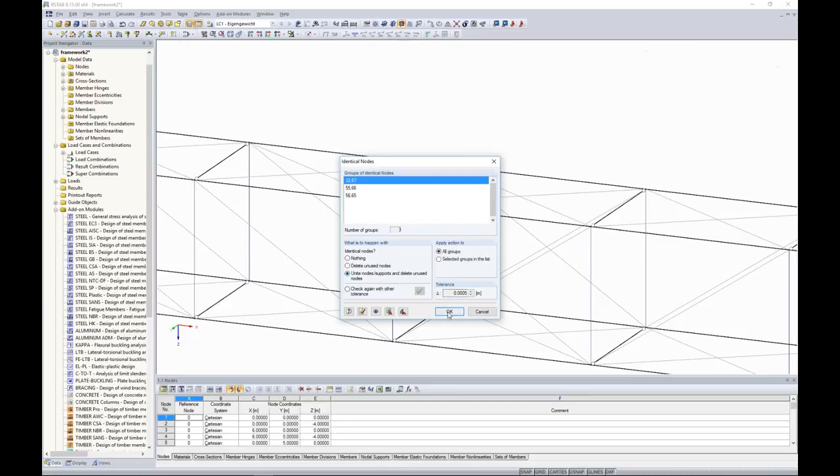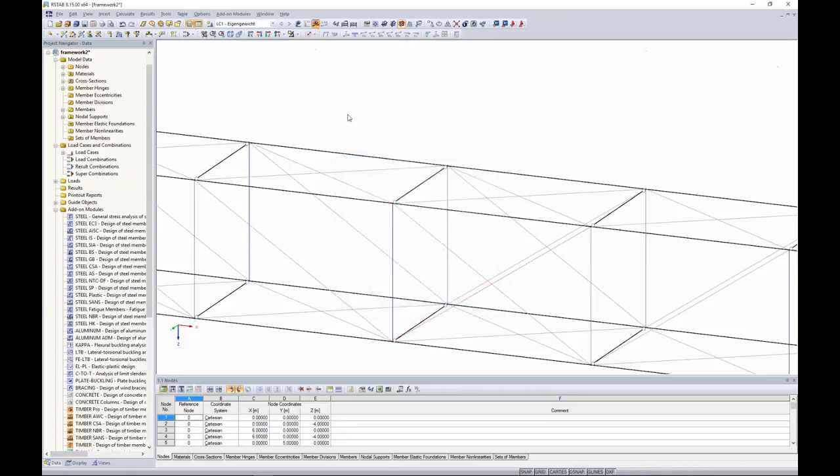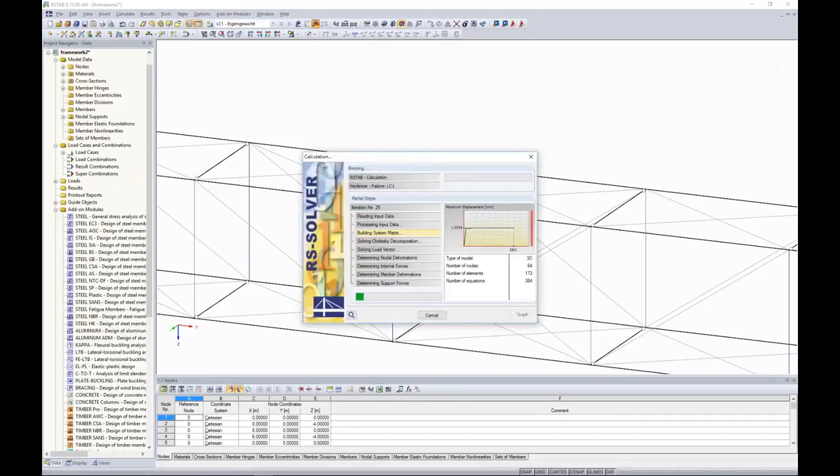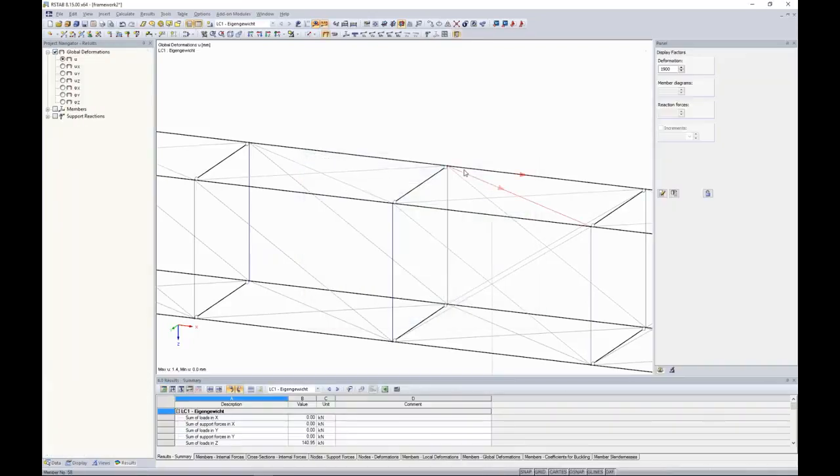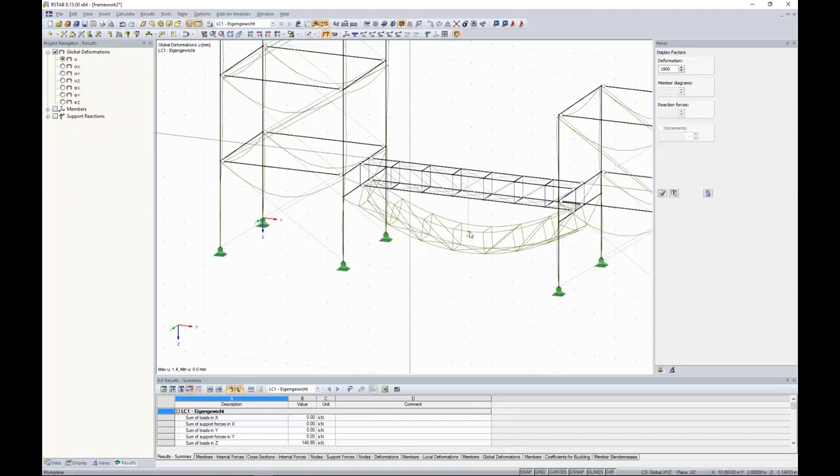Okay. We can run the calculation again, and now we have just 1.4 millimeters, and that's fine.